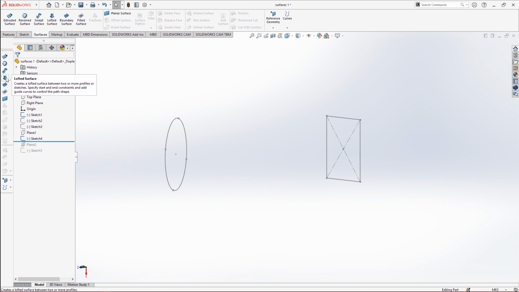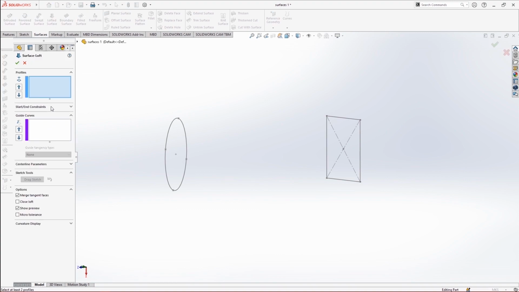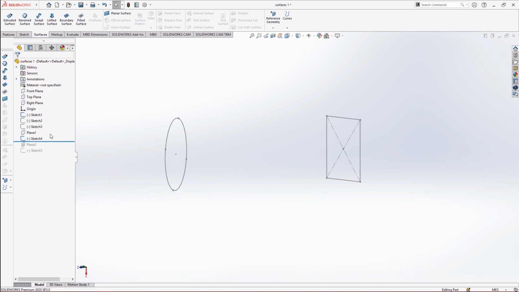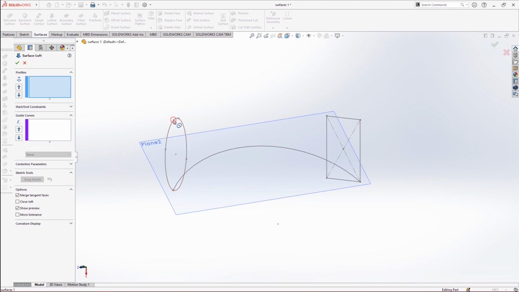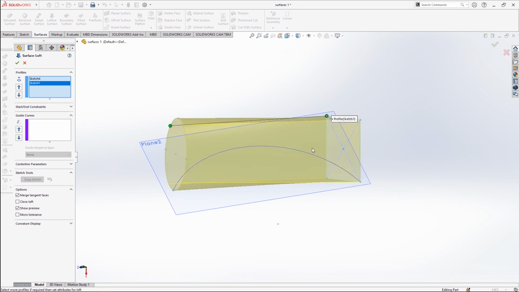The difference is that in case of lofted surface you can also provide the guide curves. For example, if I want to provide a guide curve, you can provide through here. You can see here I can go lofted, I can select these sketches easily. Now you can see it looks like a simple surface.